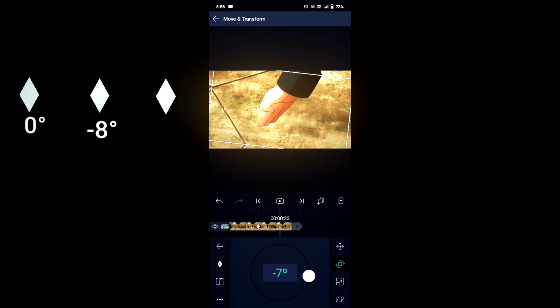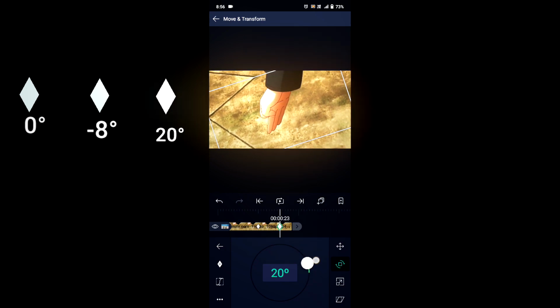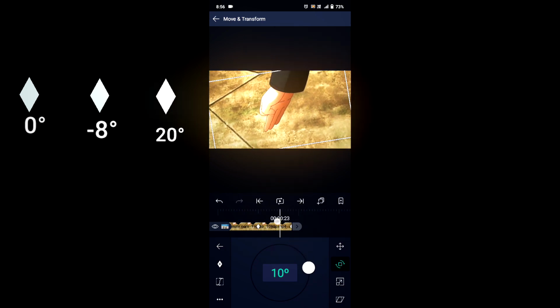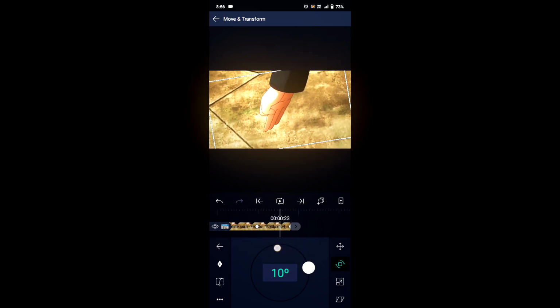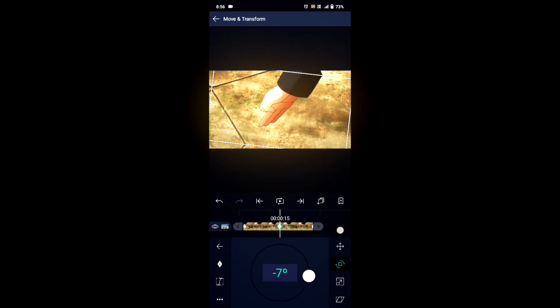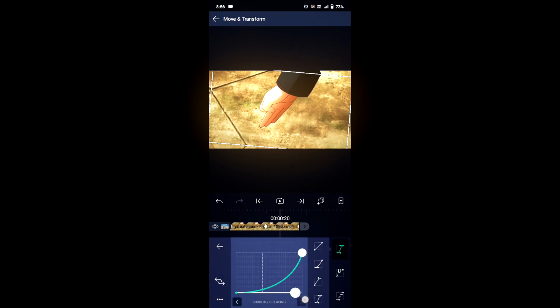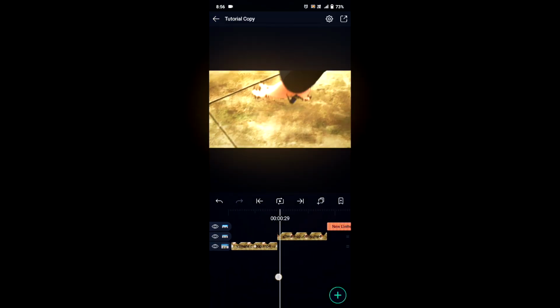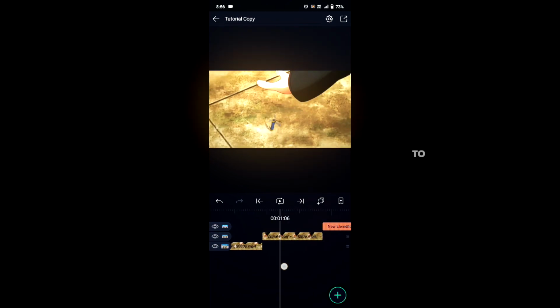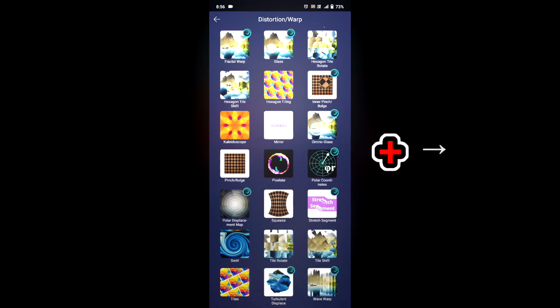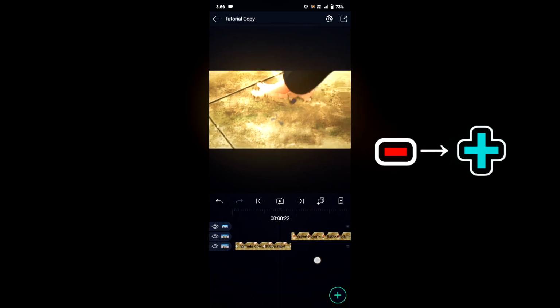Now add a third keyframe with a 20 degrees value, and you can increase the value if you want more rotation. And make sure that the third keyframe value is opposite of the second keyframe. Now make this graph. In the second clip we have to do the same thing, just change the positive value into negative and negative into positive.